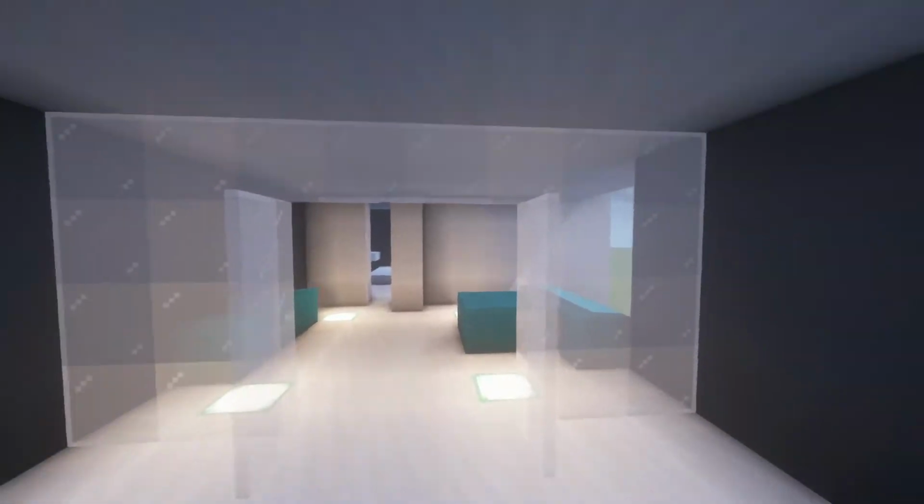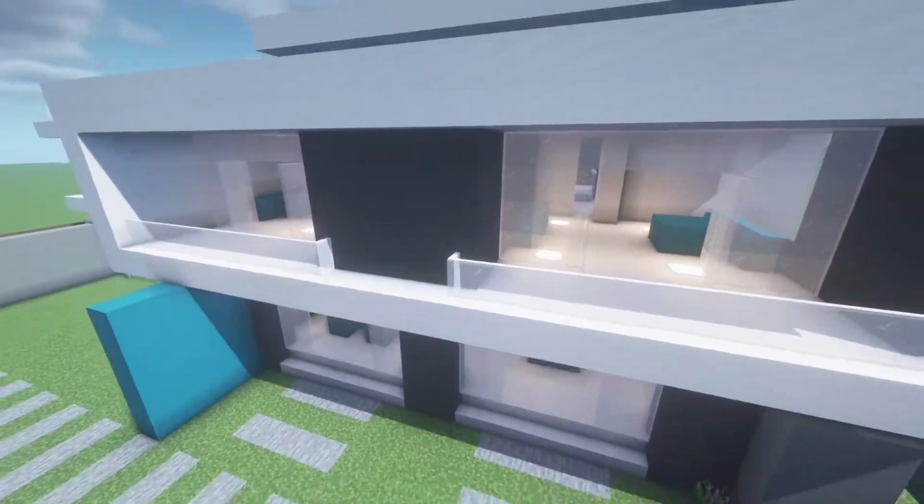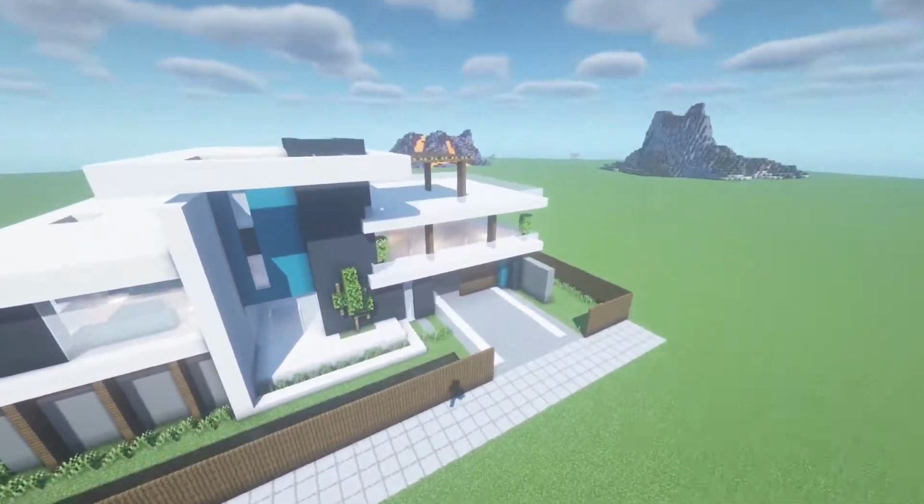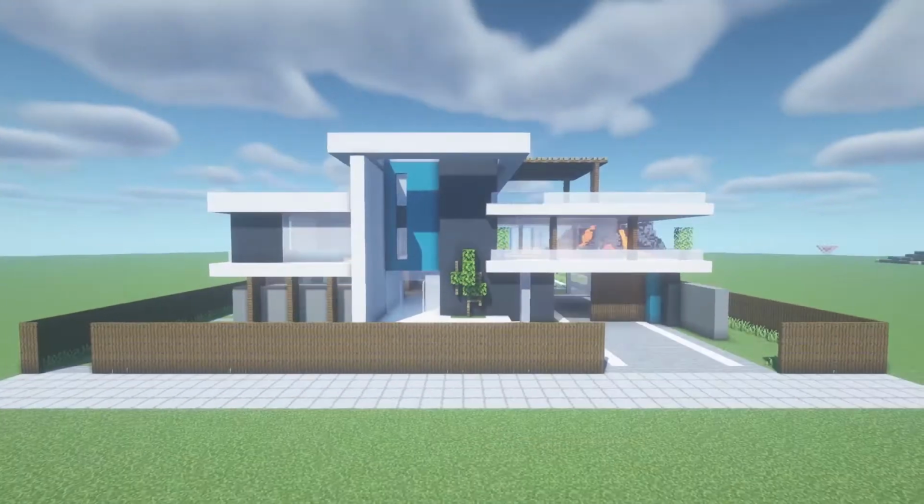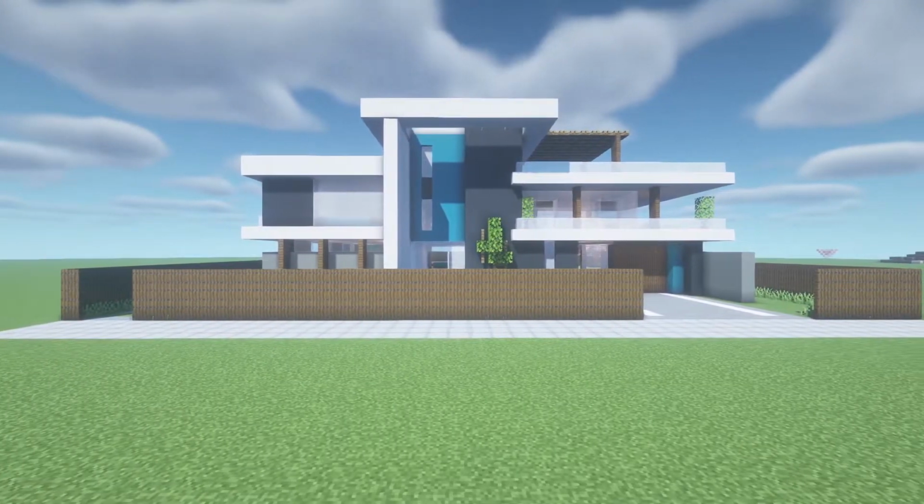We have the door to go into this balcony, and we have the glass to make the balcony realistic. So that is what this is about. And well, that's pretty much it for modern houses, what I can tell you. I'm not an expert on this, but I think I can help you. And if I can help you, I will be so glad.